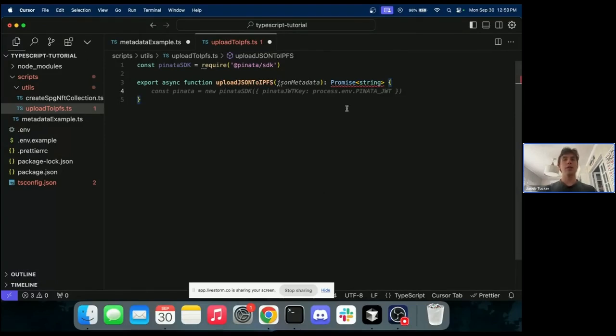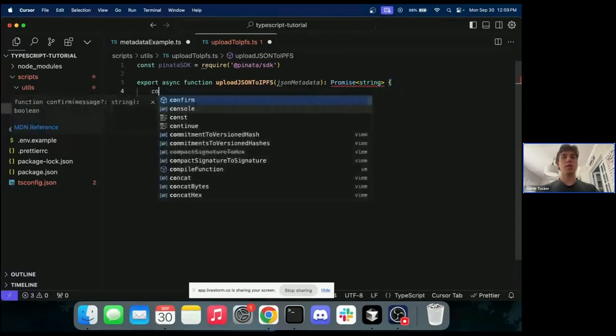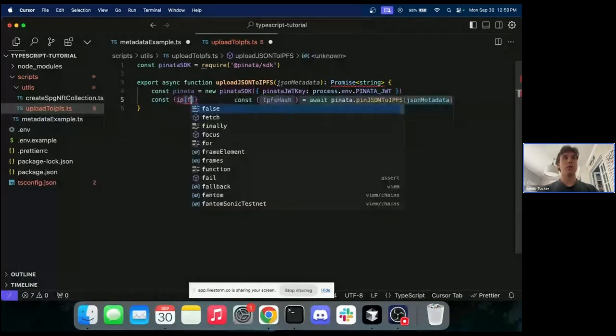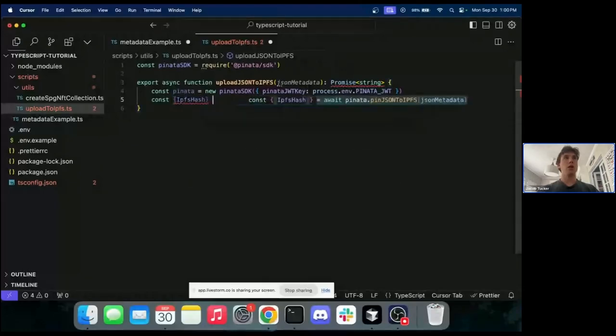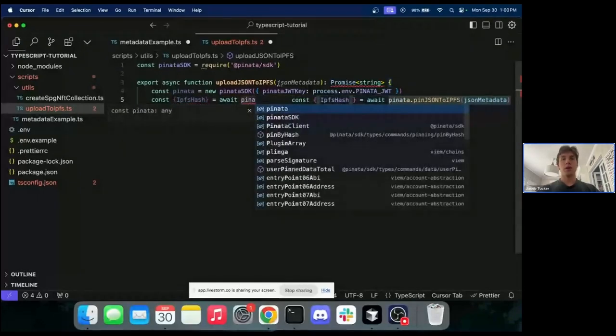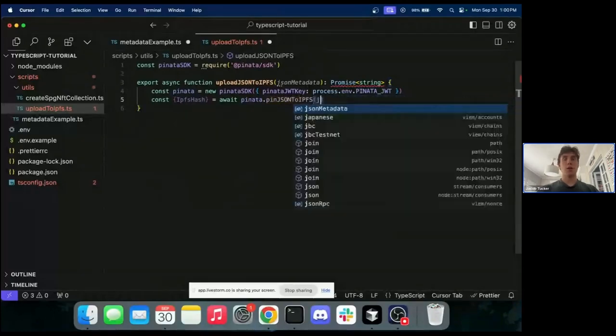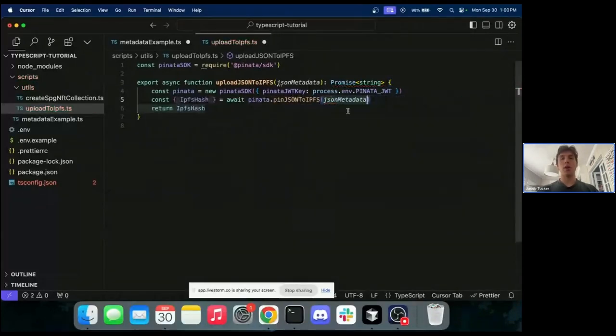All right. And then inside here, we're going to say const pinata equals new. We're going to initialize a new client on the Pinata SDK using the Pinata JWT that we set in our env file. Then we're going to actually upload that JSON to IPFS. I'm going to say const IPFS hash equals await pinata.pinJSONToIPFS, and we're going to pass in the JSON metadata, and then we're going to simply return that IPFS hash back to us in the other file.